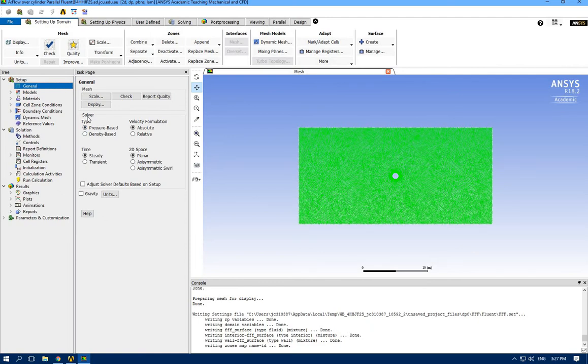So the first one is asking what type of solver I want to have. For fluid calculation, usually we have 2 options, pressure based and density based. It's details about the formulas. Let's select pressure. Velocity is absolute. It's not that much important. 2D space is planar. If you had axisymmetric cases or axisymmetric swirl case, you can select those 2.